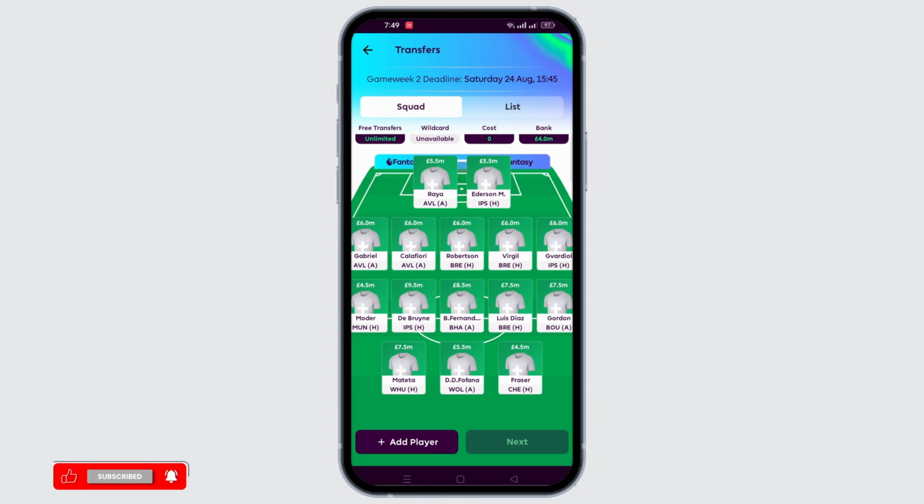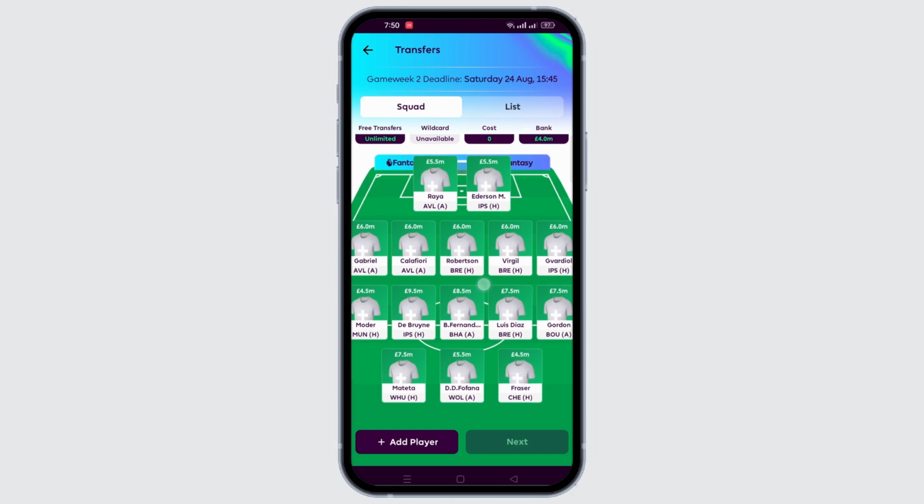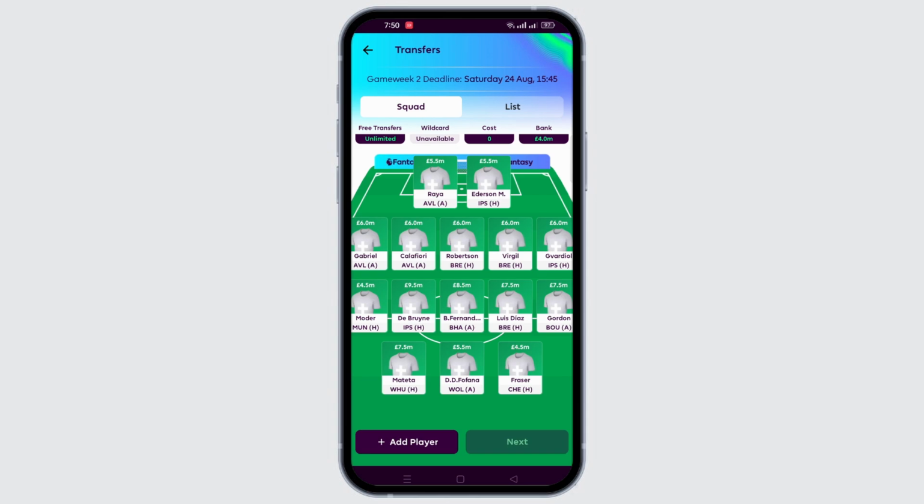When you make multiple transfers in a single game week, the app deducts points from your overall score. For example, if you transfer out 3 players right now without using your wildcard, you will be hit with a 5 points penalty in the next game. But here's the good news, you can avoid those deductions by activating your wildcard.